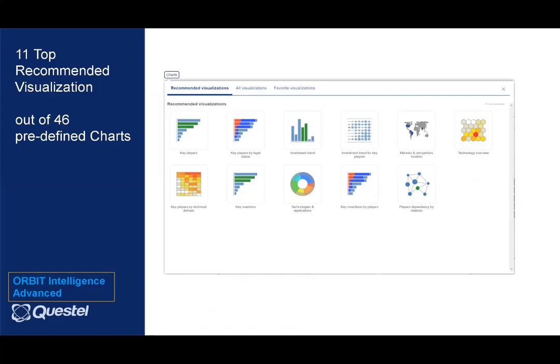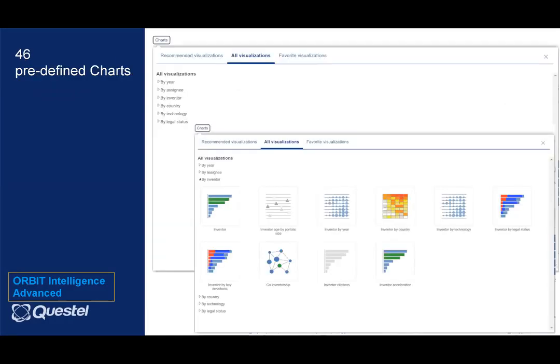bar, a bubble chart, or a heat map with respect to your investment trade, technological overview, players dependency, and many other options. There are also some 46 predefined charts which can be prepared by the users on the basis of year, assignees, inventors, country, technology, and legal status.